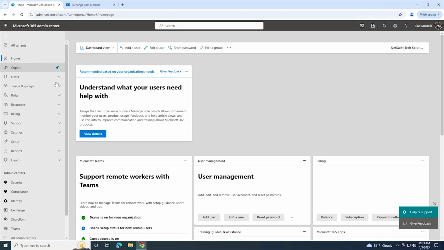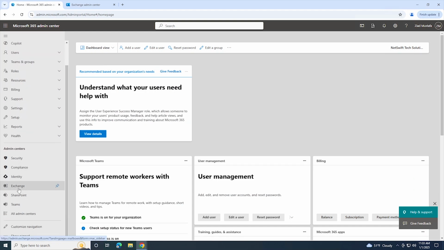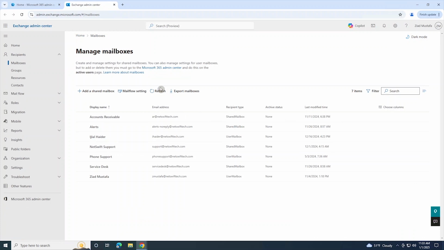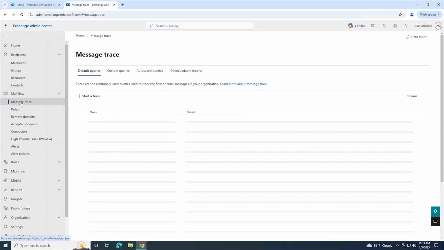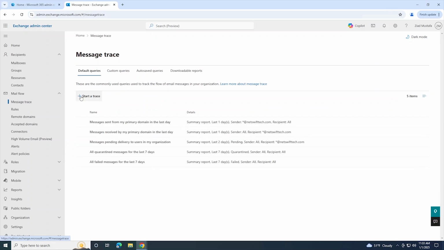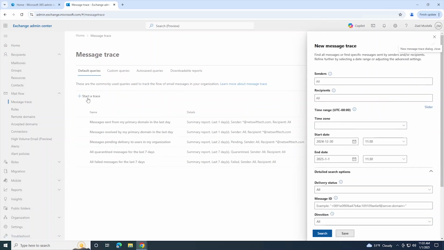Once you're in here in the admin center, you want to scroll down a little bit and click on Exchange here. Once you click Exchange, it's going to bring up your Exchange admin center. So here's where all this troubleshooting is going to happen. You're going to go to mail flow and then message trace. That's where you can perform this message trace, and you want to start a trace.